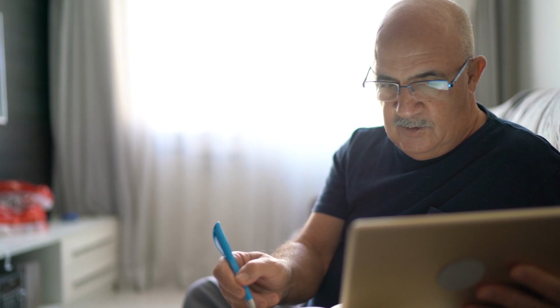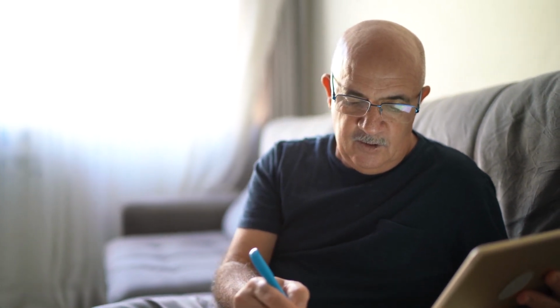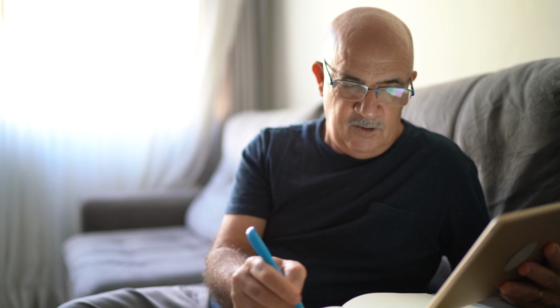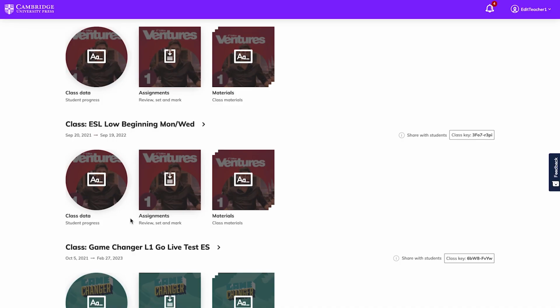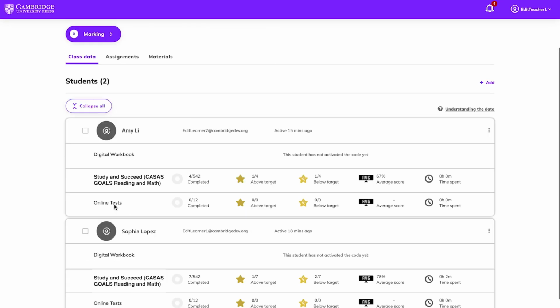Student performance data provides a great way to see how well students are learning and where they may need more help. The gradebook keeps track of all student data. To view your gradebook, find the class on your dashboard and choose Class Data to see a list of your students. This will give you a quick summary of their learning and performance.